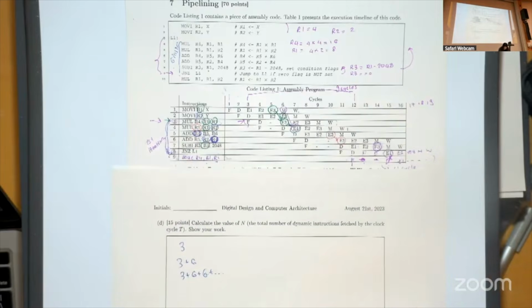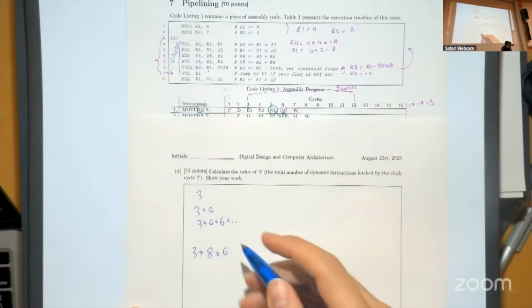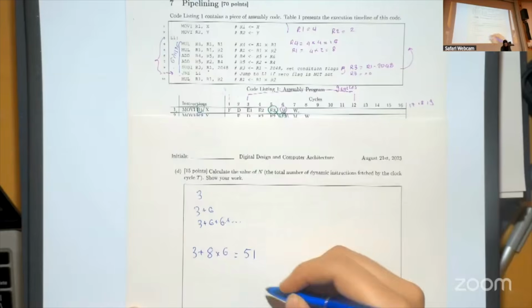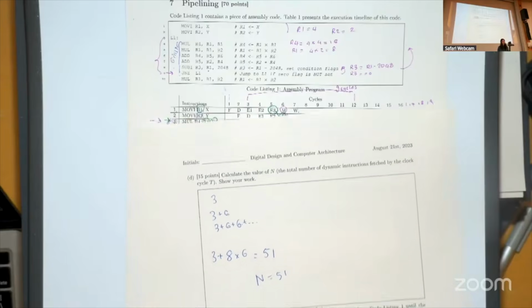we basically will have, sorry, I'm checking if I missed something. No. So since we have 8 iterations of this, we multiply it by 6, the number of instructions inside the loop, and we will have 51 as the n value. So n is 51. Was that clear?